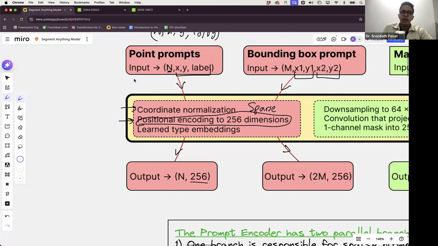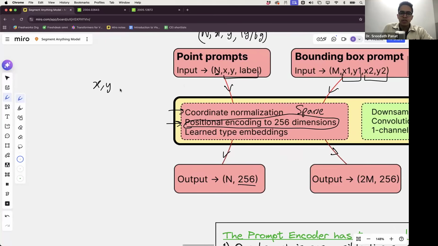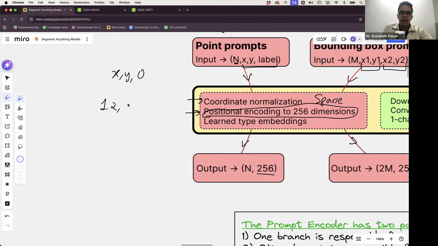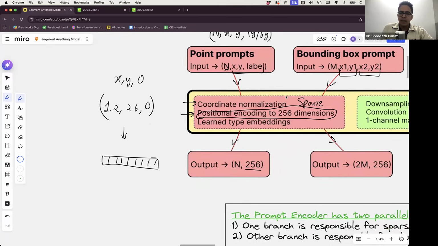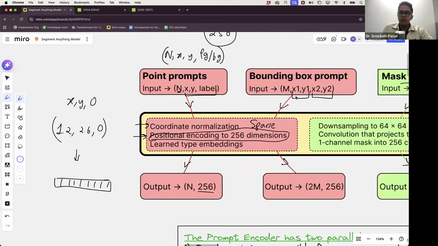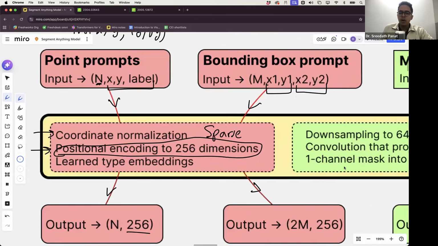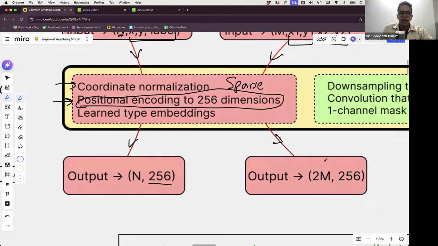So let's say n was 1. Each point is represented using x, y, label, let's say background or foreground, let's say 0. So x is, let's say, 1.2, y is 2.6, and if it is background, let's say 0. This will be converted into a 256 dimensional vector where each dimension will have some value by performing projection. Similarly, the bounding box prompt will also be converted into an output of dimensionality 256.